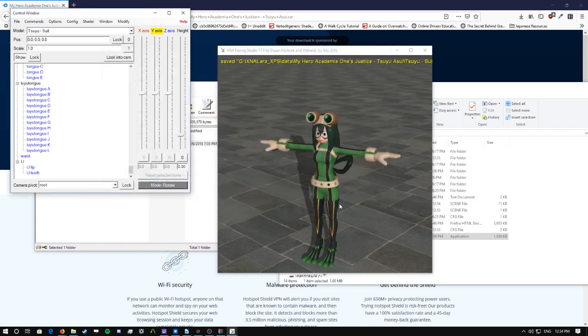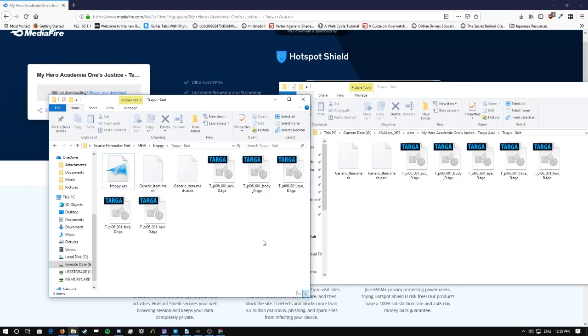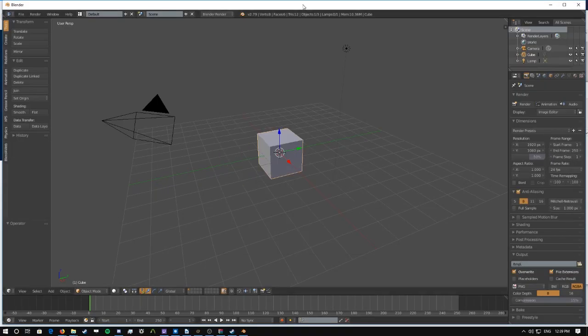Move all your files to one folder, textures included. In this folder, create a folder called Export. It will be useful later. Open Blender and delete the default cube.